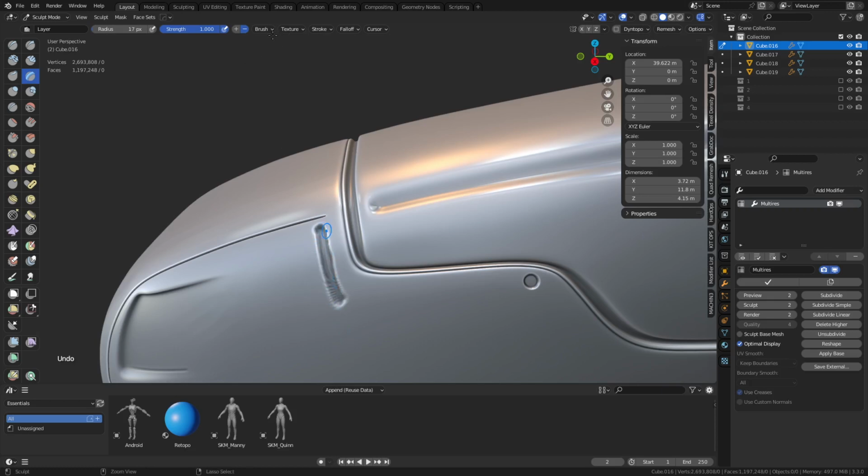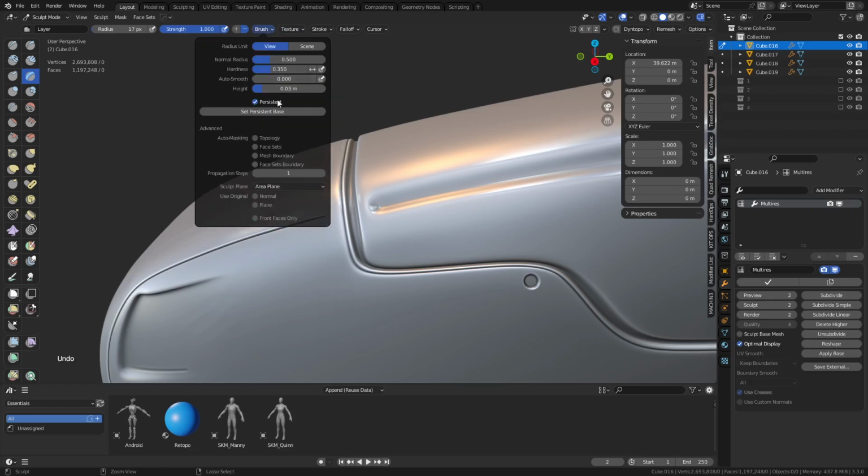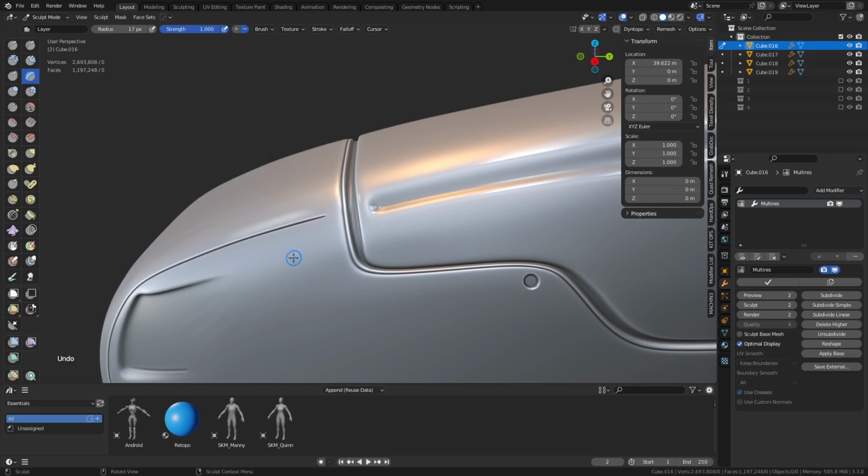So let's go ahead and do persistent base. We'll hit it twice. We'll see if it works. It should. Okay, so now we can't really dig into that same area more and more and more. So we can do details like this at this point as well.